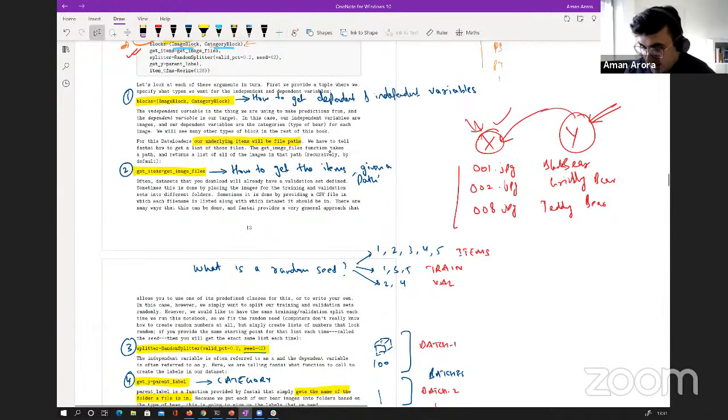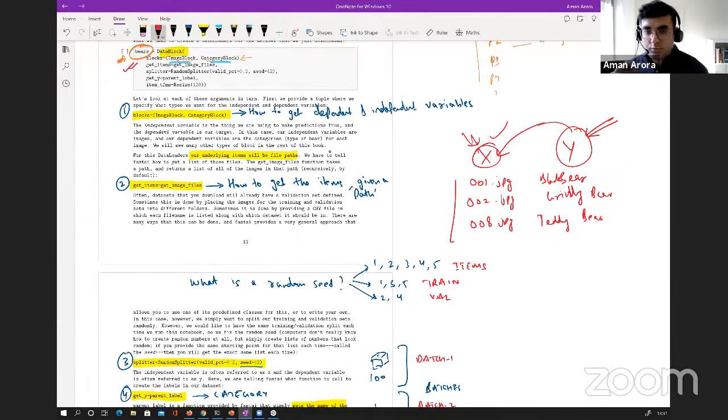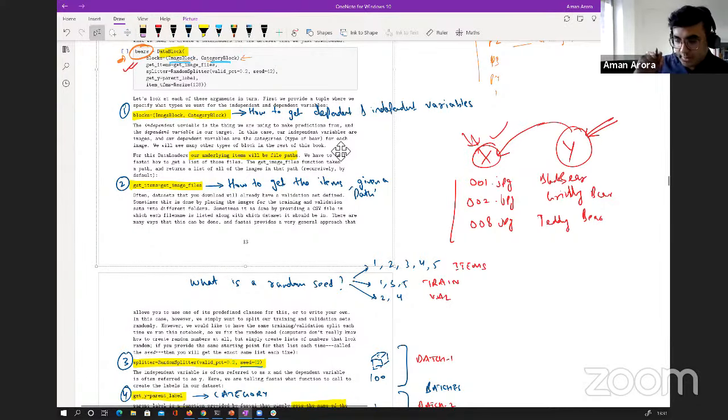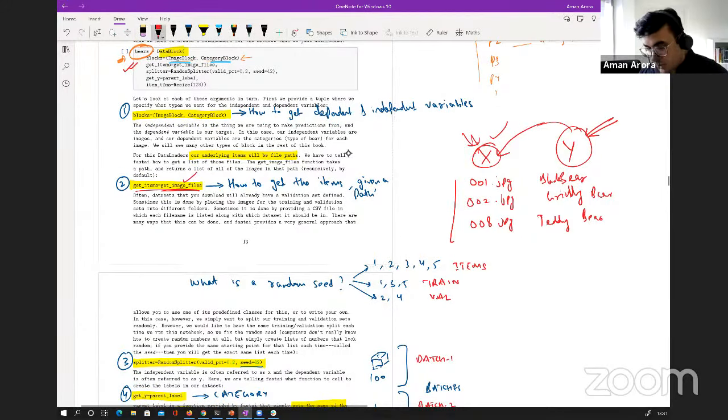So then the next thing that we want to look at, and we can go deeper and deeper into how exactly this data block is structured in FastAI, or we can look at the source code of everything, which we will do over time. But the next thing is, how do you get your items?